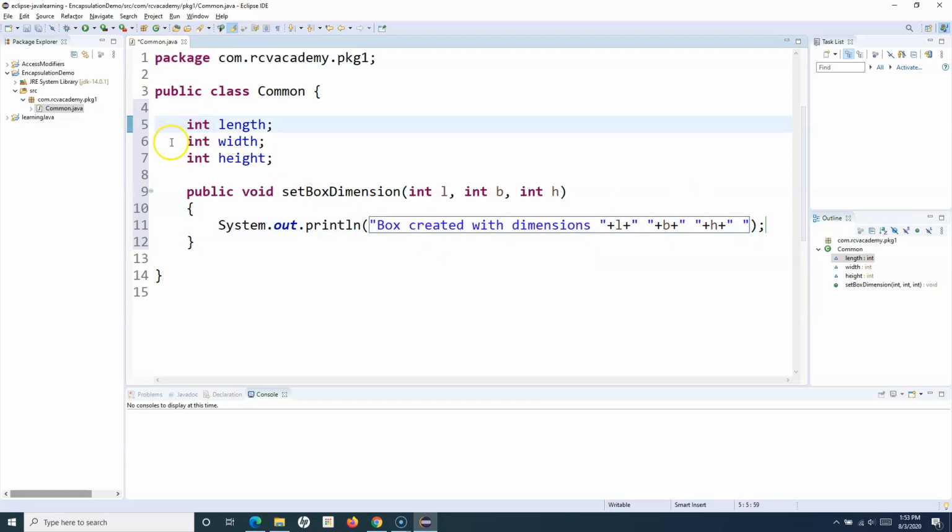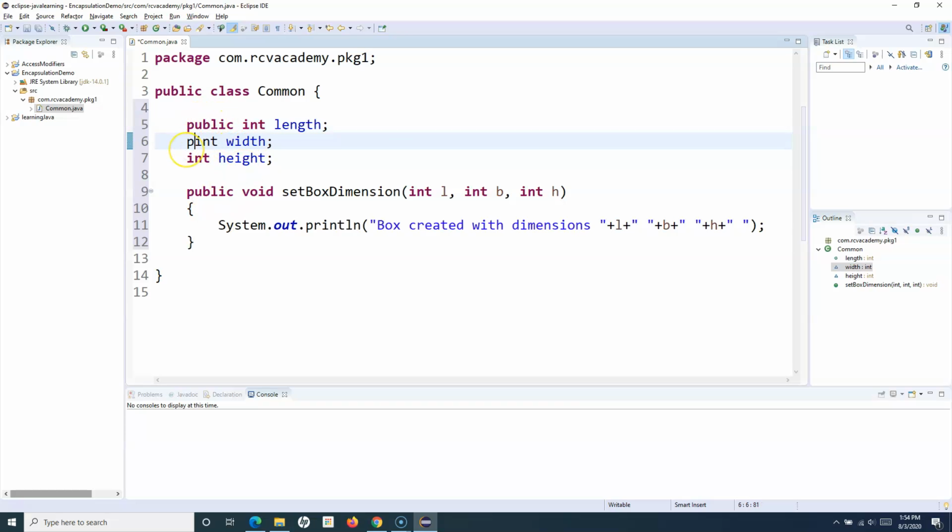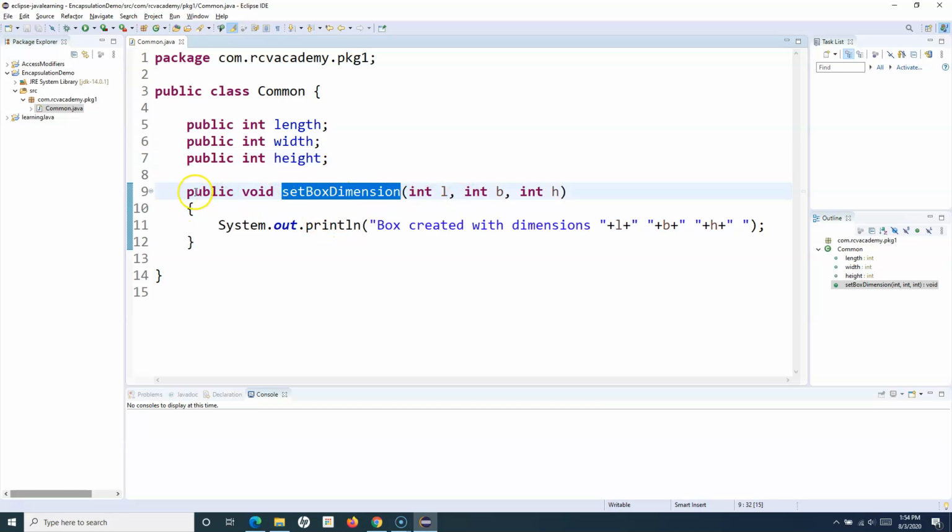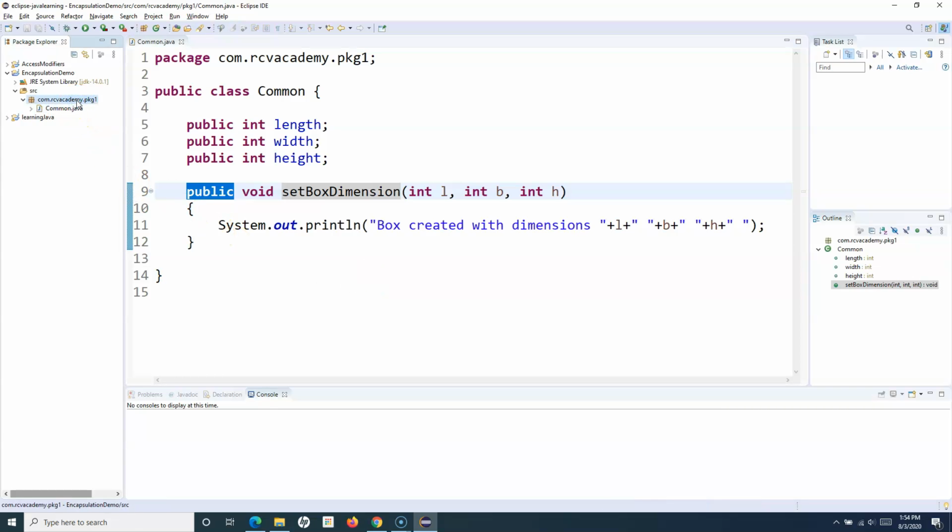Now here I haven't specified any access modifier. Usually in normal scenarios, you will specify the access modifier as public, so that these variables and methods are accessible to anyone in other classes, right? So I have mentioned these variables length, width, and height, and the set box dimension method as public. Now, say for example you are developing a video game wherein you want to use this set box dimension method, right?